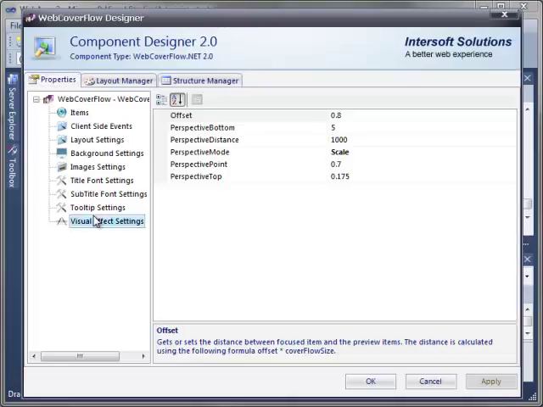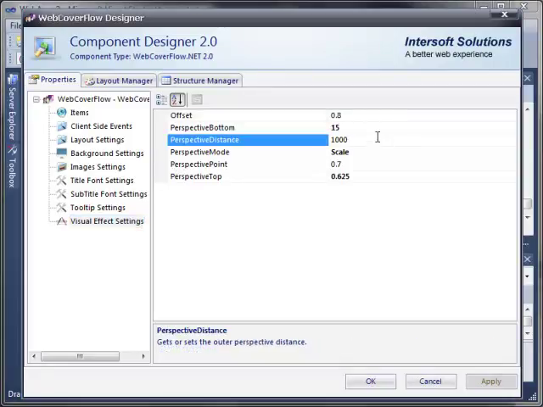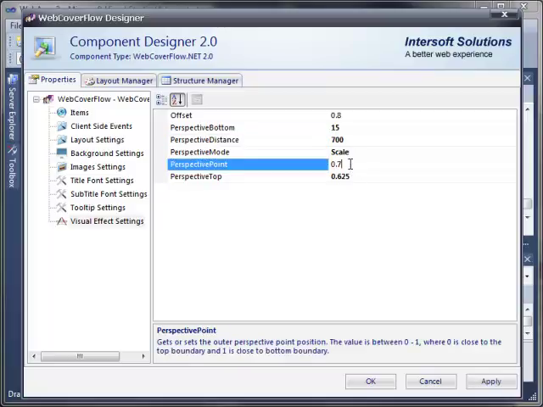Scale effect is Intersoft's unique innovation, which displays items by using scale point of view. Scale effect of this mode is controlled by perspective point and perspective distance properties. Try to play around with the settings to see different result.